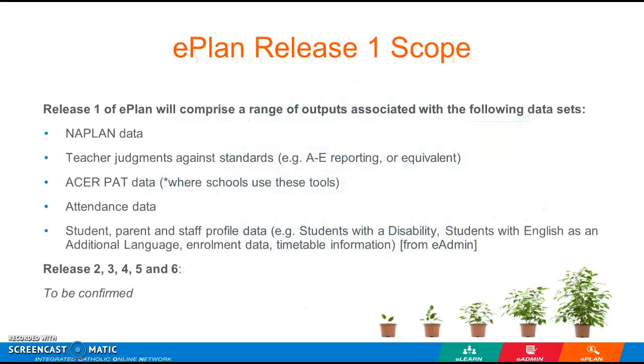ePlan Release 1 will have outputs which draw data available through NAPLAN, student reports, student attendance and ASA-PAT, as well as student enrolment and administrative information. Future releases will contain extra data sets and will be rolled out to schools in the next few years.